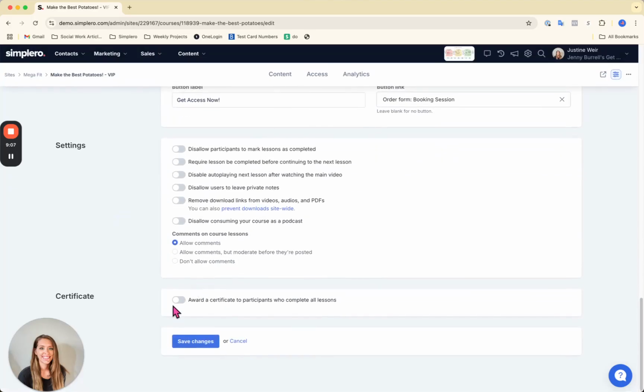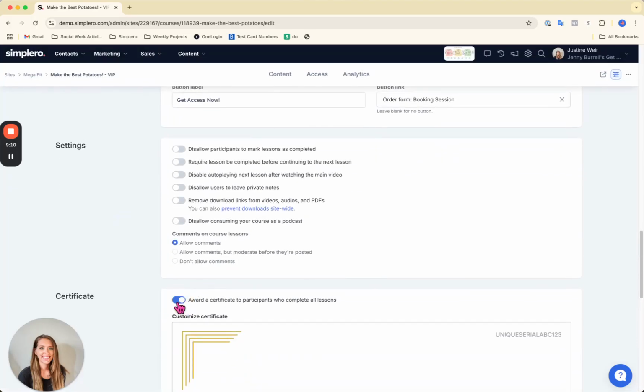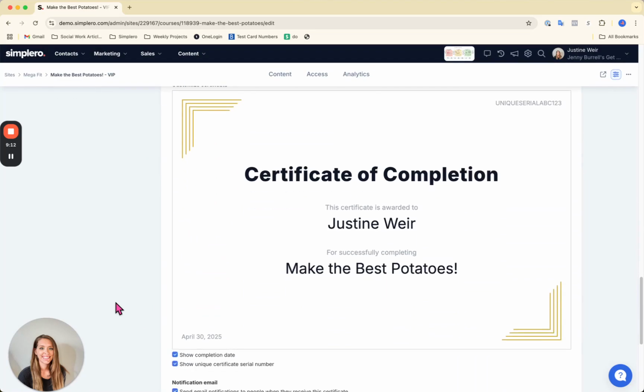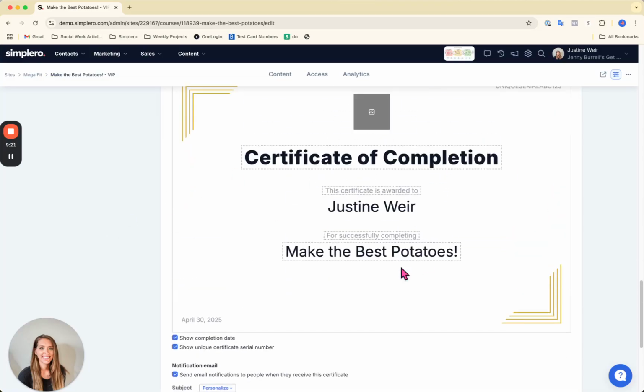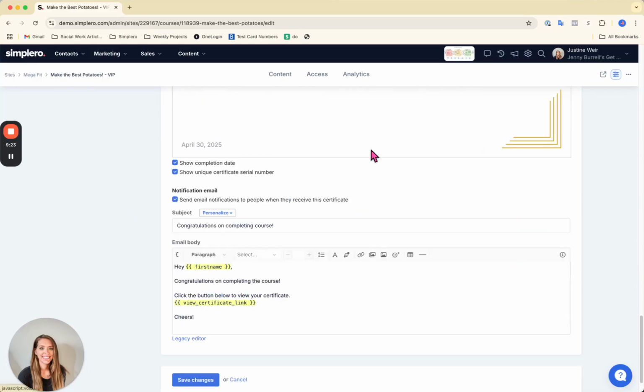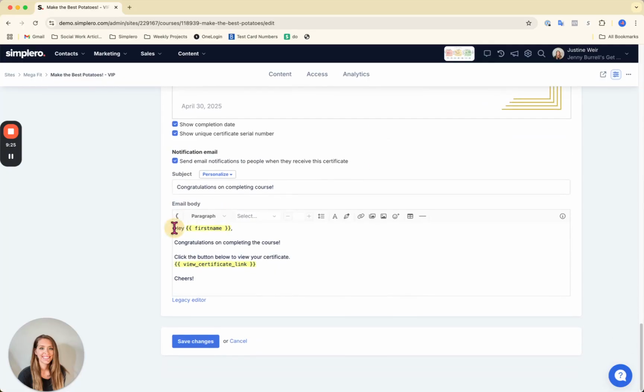And then if you are on one of our higher plans, you're going to have that option for a course certificate to send to folks once they have marked every single lesson in that course completed. And you can customize that a little bit as well in terms of having the text and adding your logo here. And then you can customize what you want in that email as well.